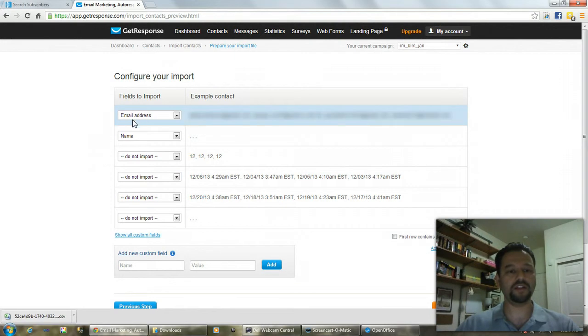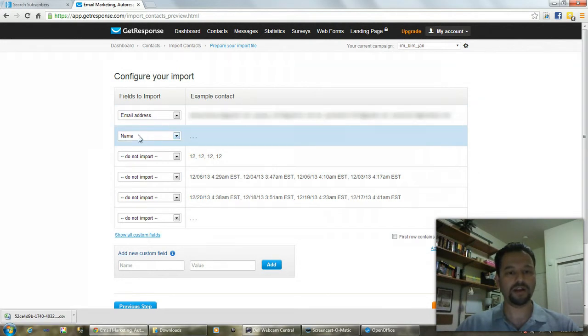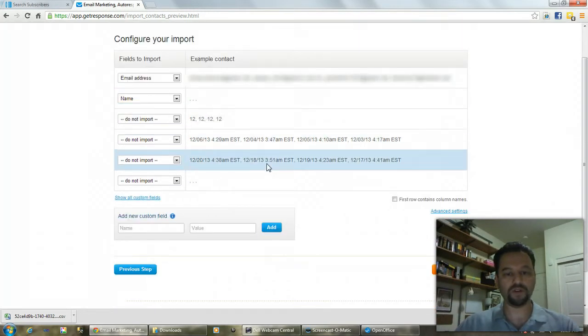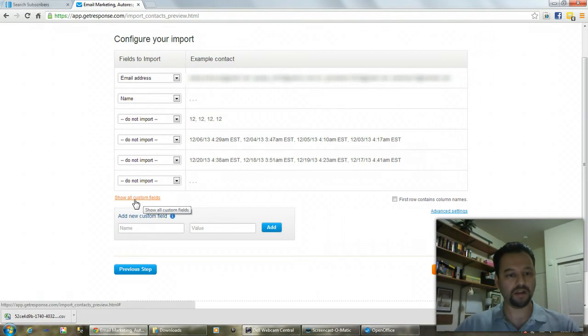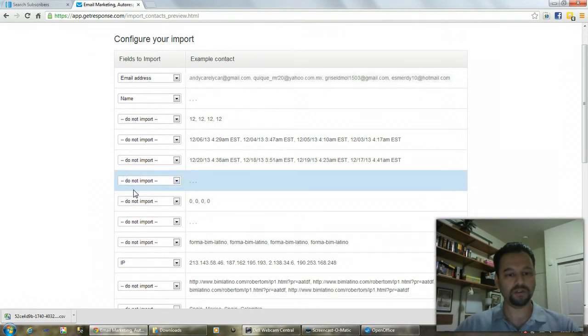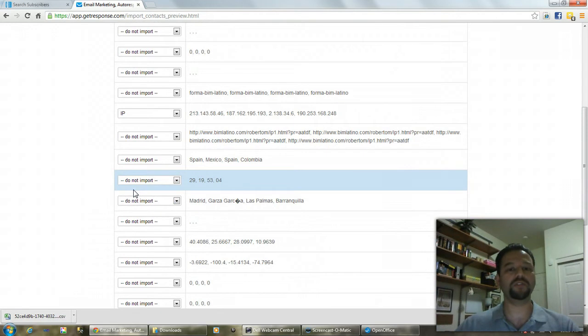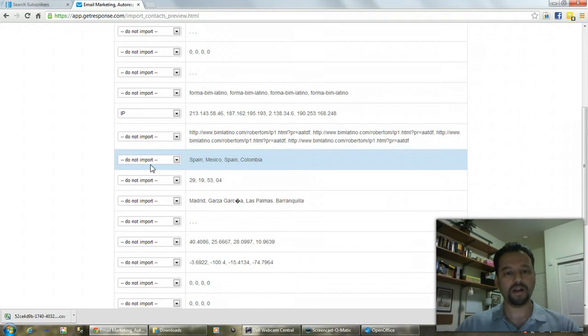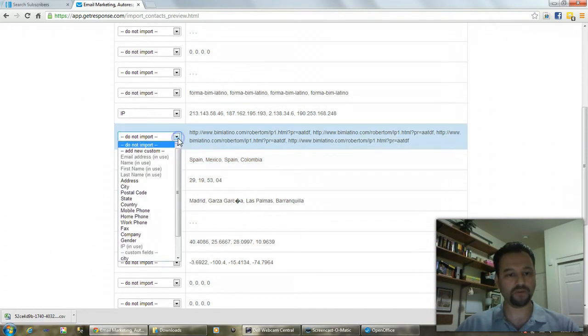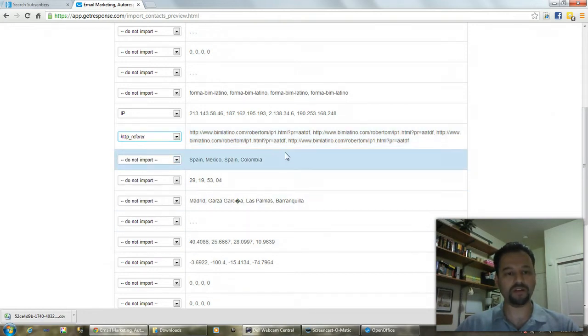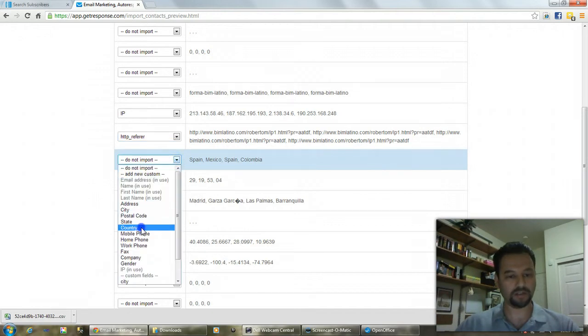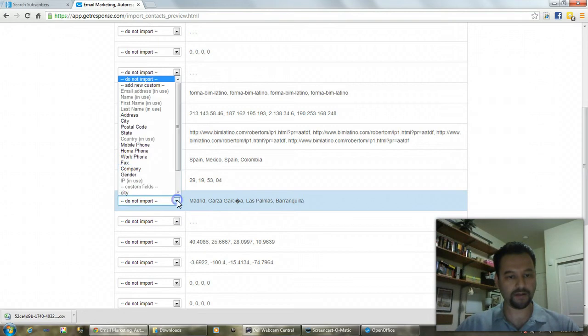So here we're just going to validate if we're getting the email address, the name if we actually have any name, and then I don't really care for the date and times, but I do click on show all custom fields. And what I like to do is add as much information as possible because later on you might need it for segmenting your list. Here we have the referrer, so I'm going to go ahead and select HTTP refers. We want to know where those contacts are coming from. We've got the country, so we're going to go ahead and select country. We have the city.